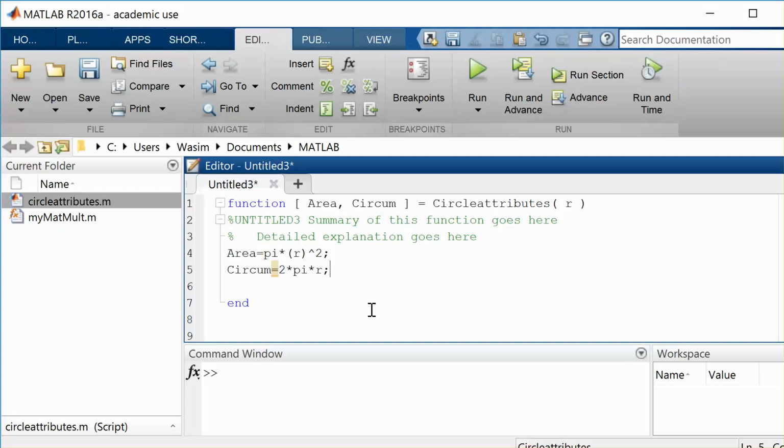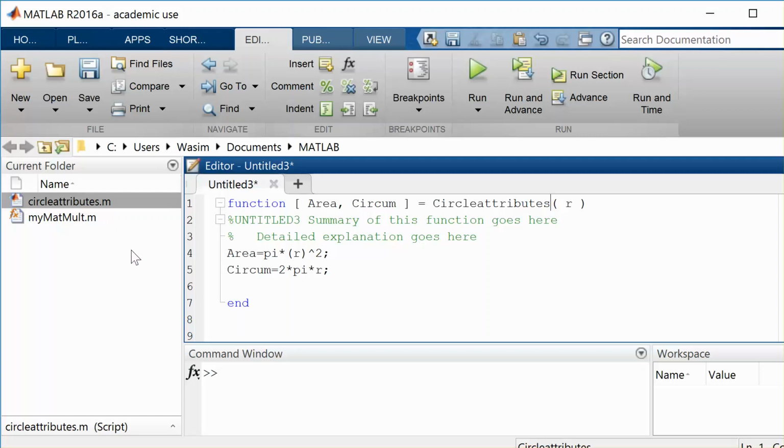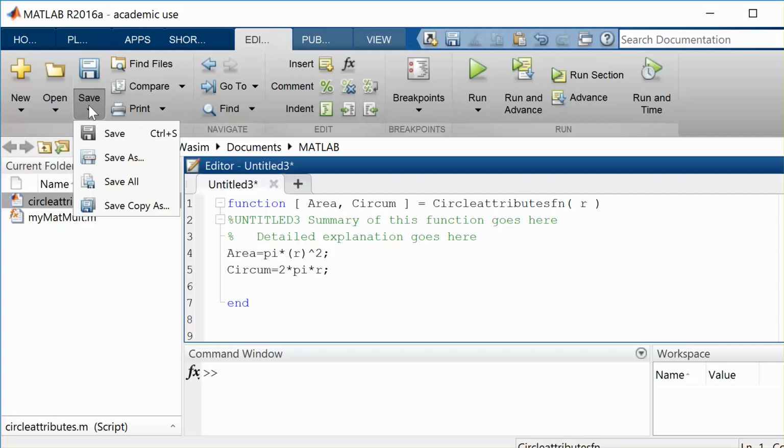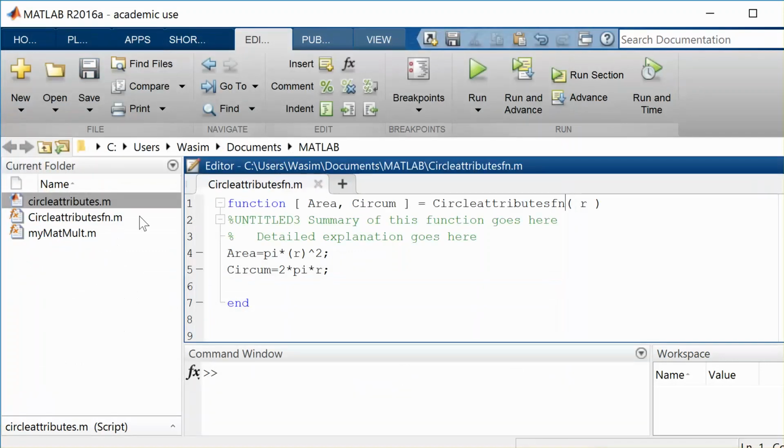Okay, so I've written the two lines of code there. Now I can go ahead and save this file. Let's distinguish it from the circle attributes script file that we created previously. So I'm just going to type in fn there, and that way it's going to be a little bit different. I want to save it under the same file name as I've named the function. So I'm going to save it. Now you could see that the file has been created there. So I can close the editor window here.